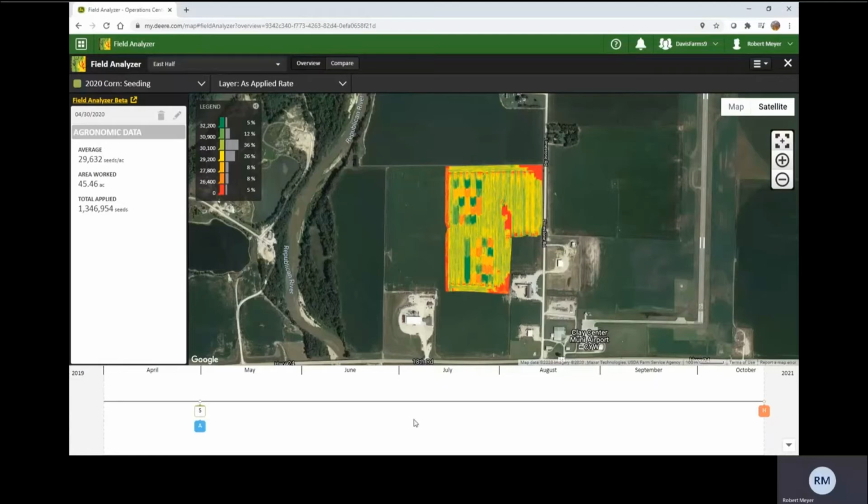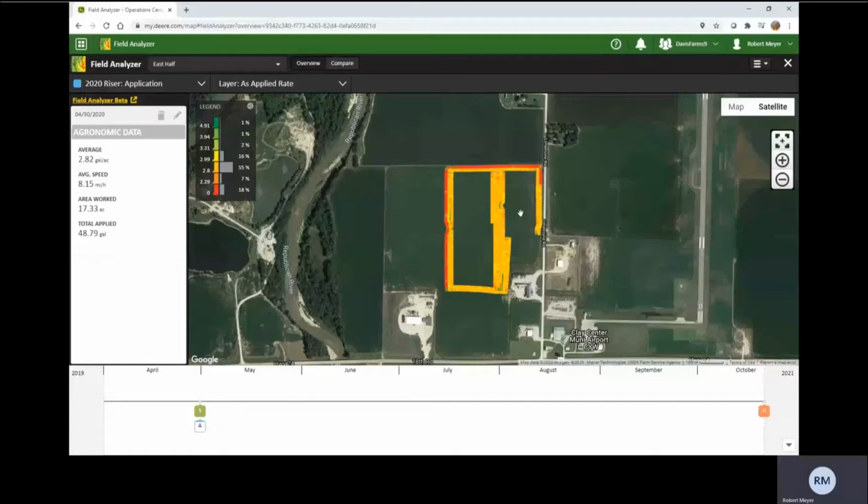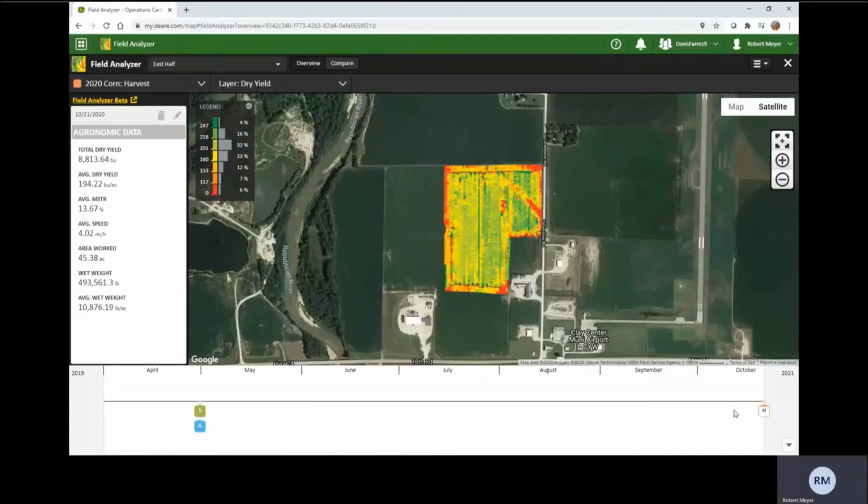The other thing on this page I want to show you is come down here to our timeline. You can see the different months across here. We have an S for seeding, which is where we're at. We have an A for application, which this was an application. And we have an H down here for harvest. So if you had some other fertilizer or herbicide applications during the season that were documented, they would show up along this timeline. You can pick them from here and get what you want.